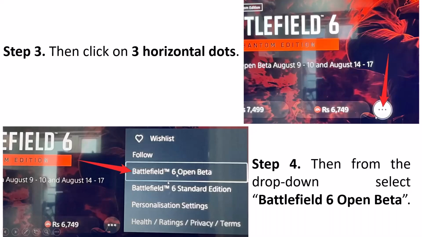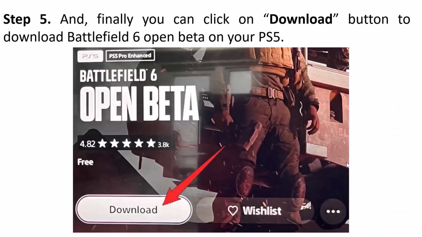So select this Battlefield 6 Open Beta option. Step 5, and finally you can click on download button to download Battlefield 6 Open Beta on your PS5. So that's all for this video.